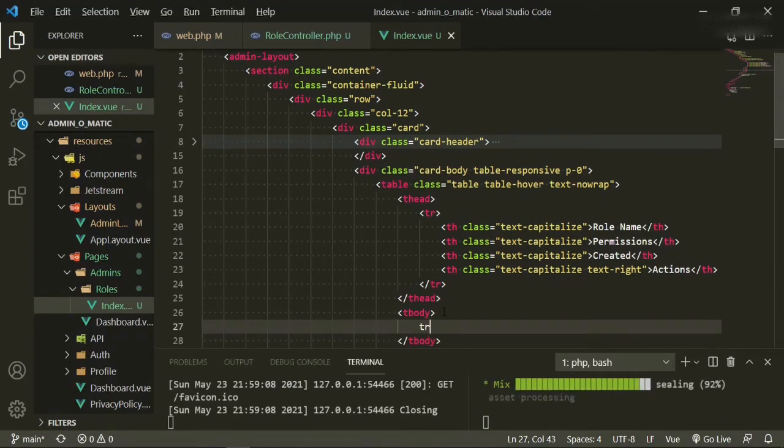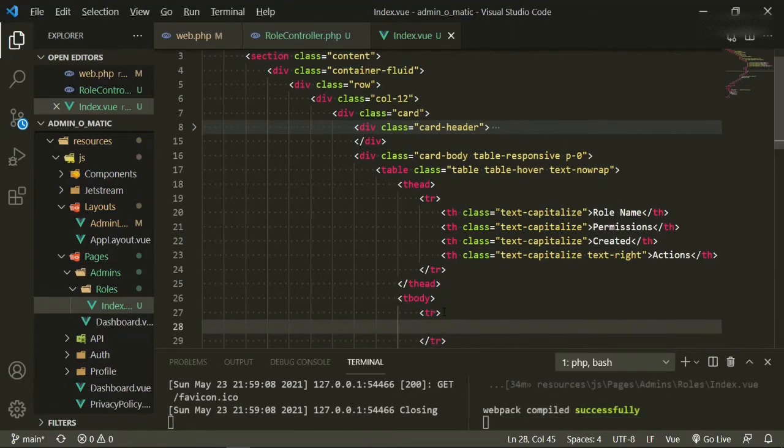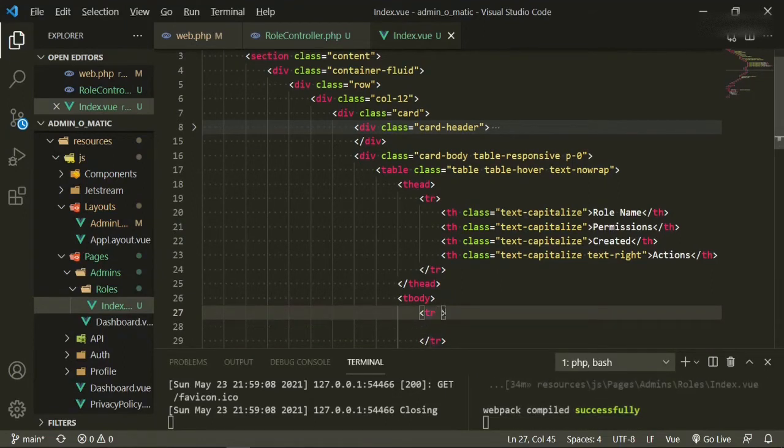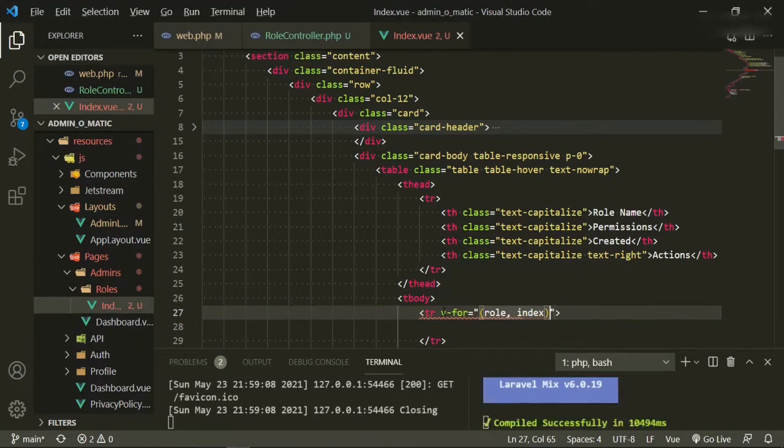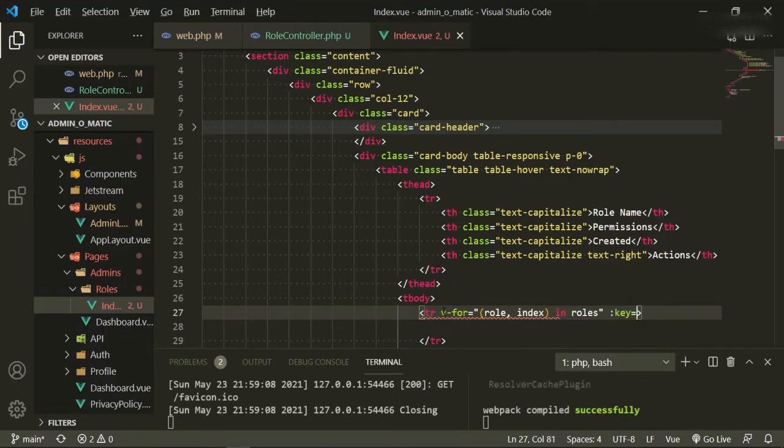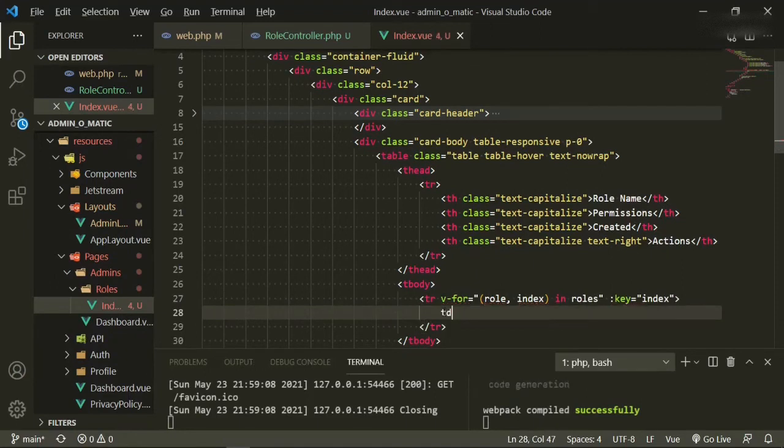tr. And we're going to do a v-for loop in here. So v-for, we're going to put some parentheses and it's going to say role, index in roles. The key will be index. So the first thing we need is a td element.